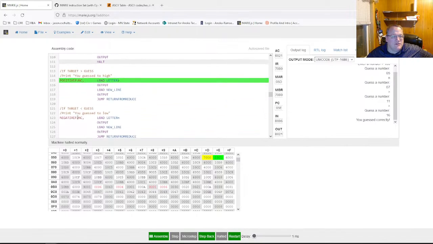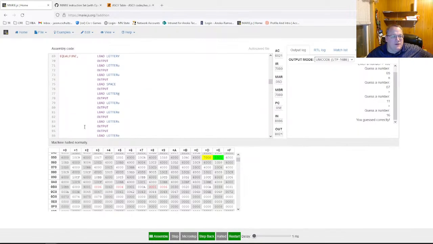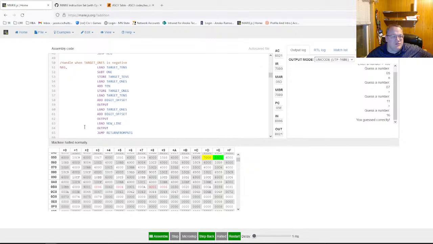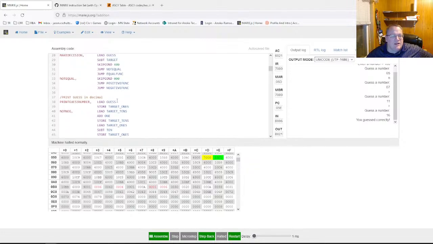Print guess negative function equals print guess number. So it loads the guess, which again is the decimal value. It stores target ones, and then it's going to keep going down, so it's going to go into this one. So it loads target tens.